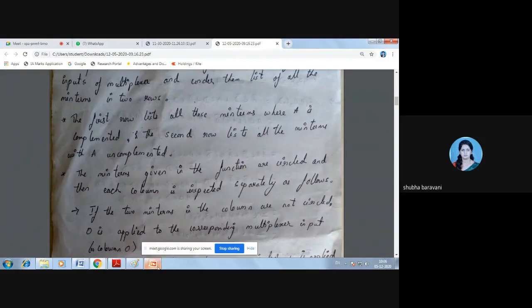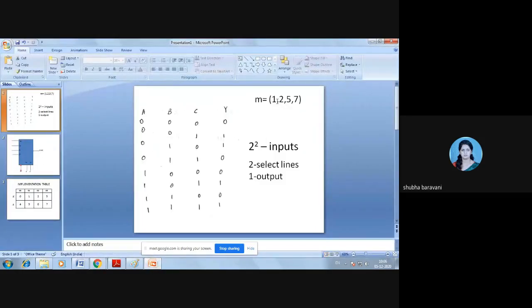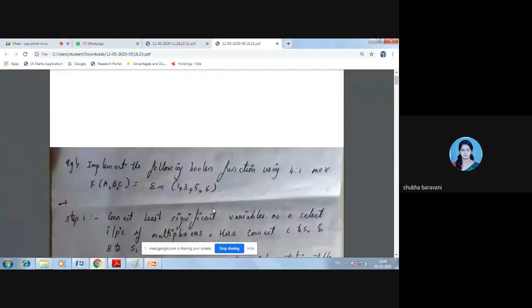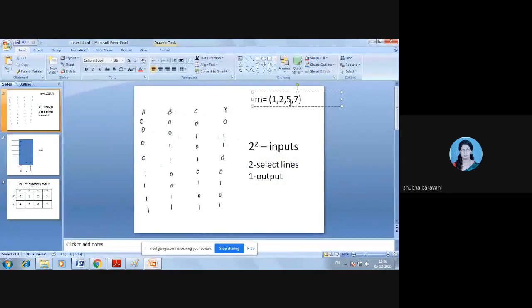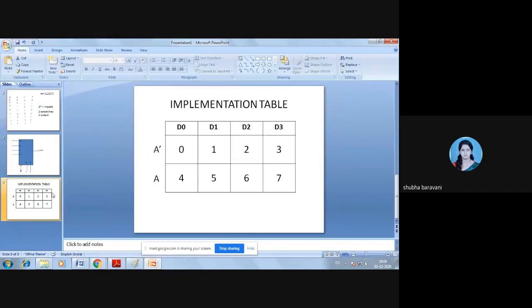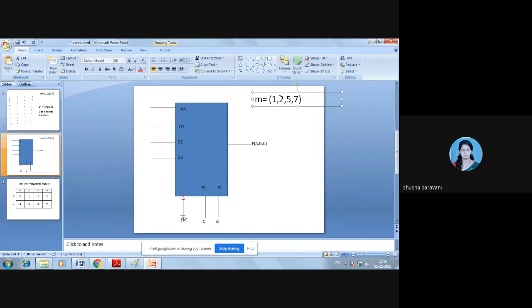So what you have to do, you have to encircle. What are the minterms? 1, 2, 5, 7 or 1, 2, 5, 6? Which numerical you are doing? Okay, see 1, 3, 5, 6 are the given minterms. I'll just copy this here. We are doing this 1, 3, 5, 6.